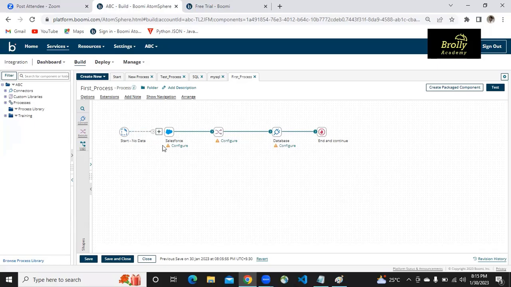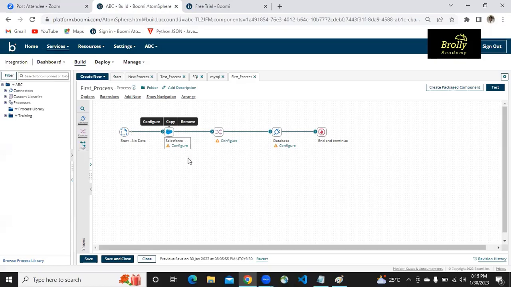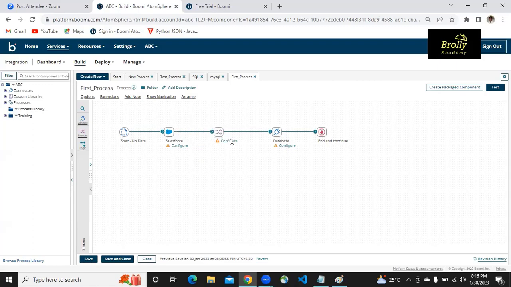So if you want to connect to the next step, just drag to the next step, and automatically it will connect to the component in the process canvas. Just drag this shape and attach it to the next shape. That means the data is flowing from here to here, and finally to the end shape. The documents will flow through the process. So this is about how we can create the process.